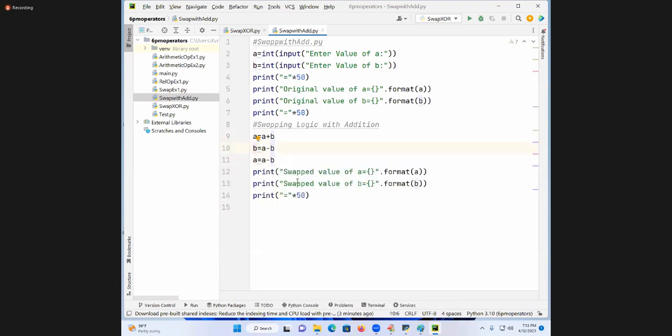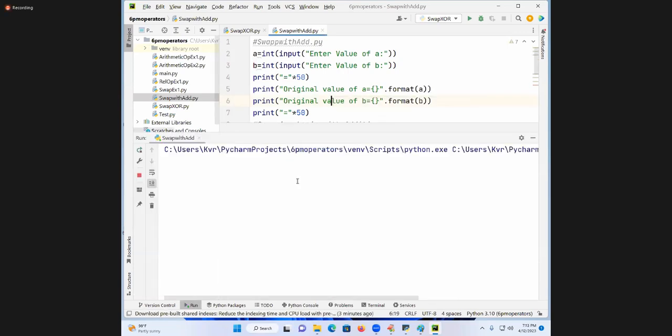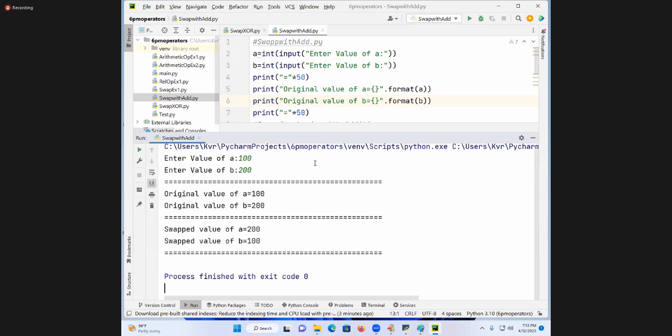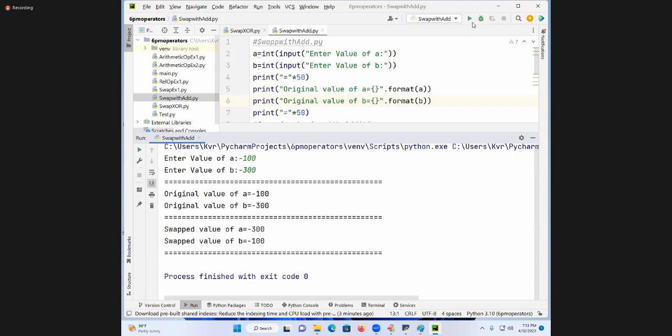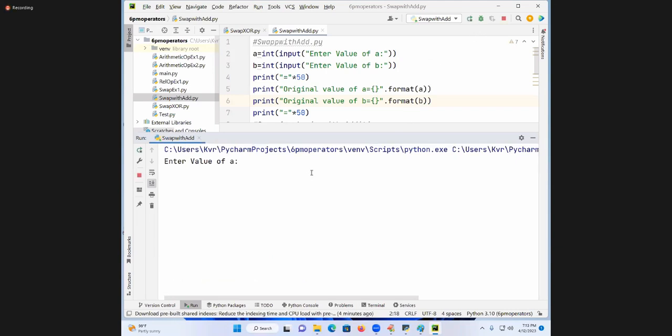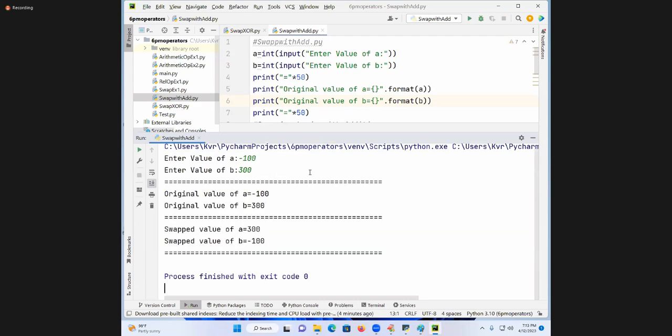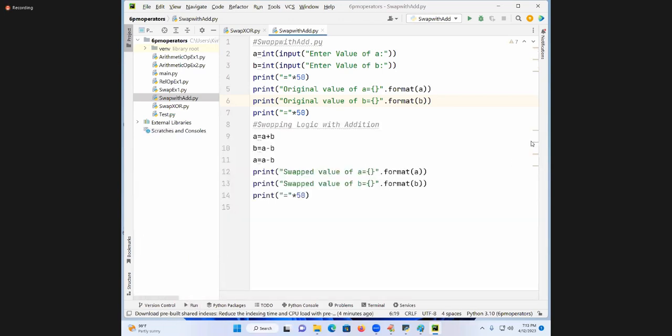Run this now. Say 100 and 200. The answer is like that. See that now. Minus 100, minus 100 and minus 300 values also come. Next I will write minus 100 and some 300. You take whatever value you like. Are you following? Like this, we can enter.